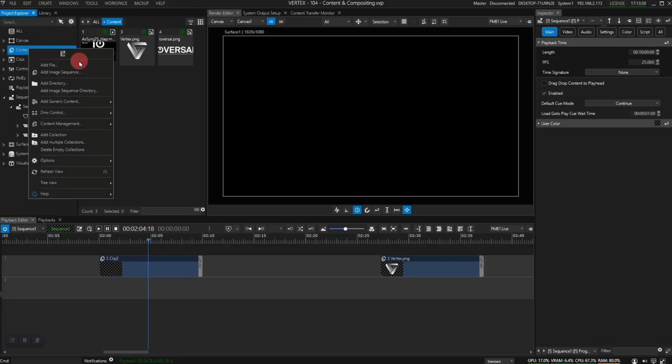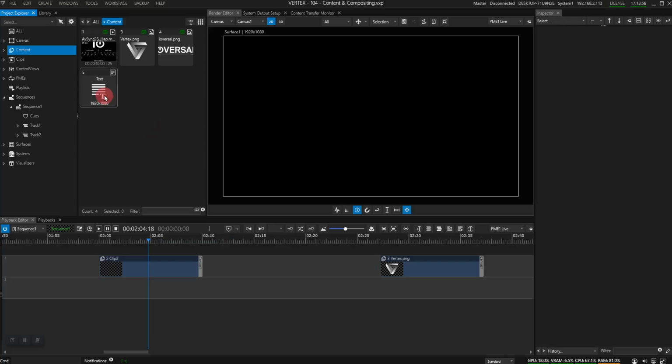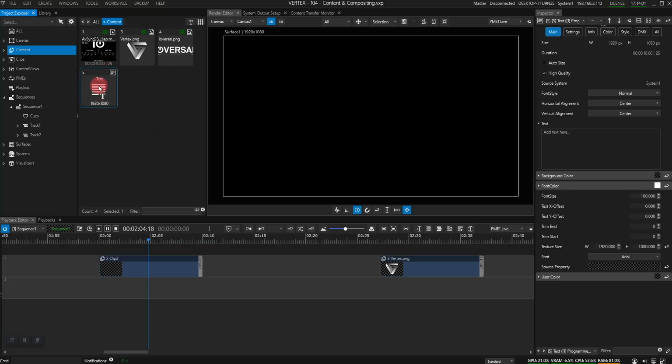Access the context menu of the Content Manager with a right-click and choose Add Generic Content and Text. Next, simply drag the text content and drop it into the target area of our clip container. And this workflow lets you easily assign new content to existing clip containers.